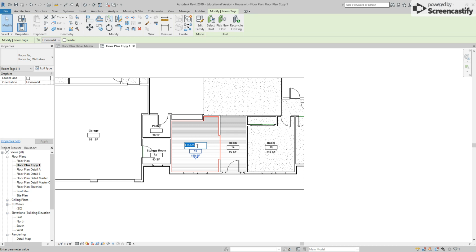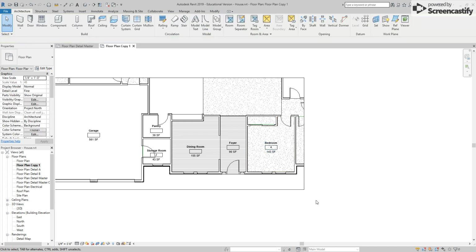This one here was the dining room. There's only one dining room, so the number goes away. Foyer. Number goes away. And this one right here was bedroom 4. I'm going to tag each one of these rooms with their labels.